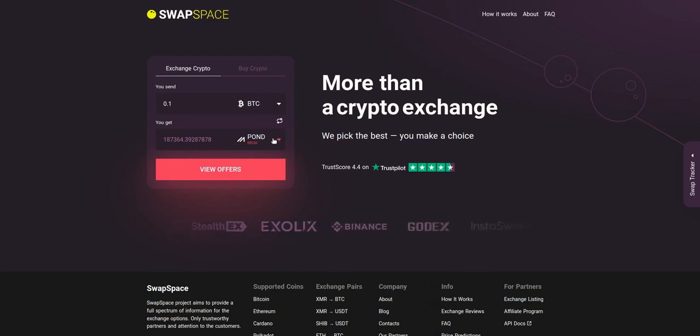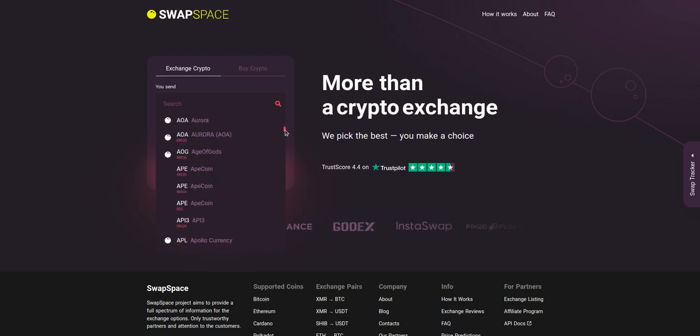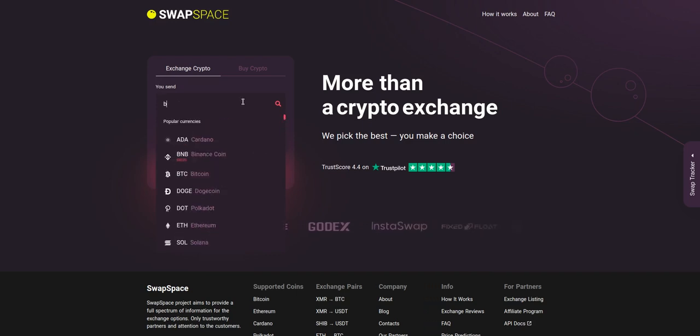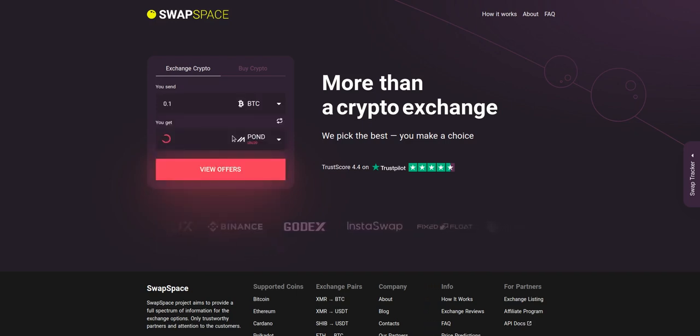On the SwapSpace homepage, choose the currency you are willing to swap in the You Send section. Pick it in the drop-down list or use the search bar. Just start typing the name or ticker of the cryptocurrency.